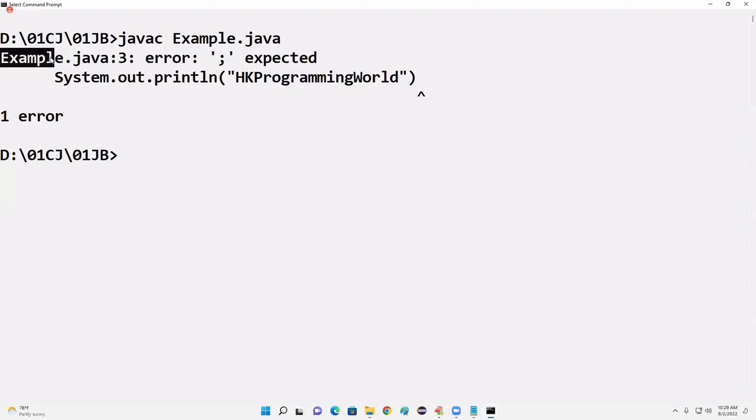In example.java file, at line number 3, there is an error. What is that error? Semicolon expected. Oh. Now understood? What is the difference between you and the lab coordinator? He is missing the words, he is inserting.